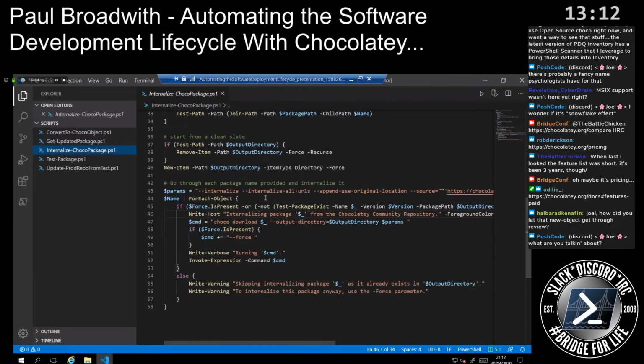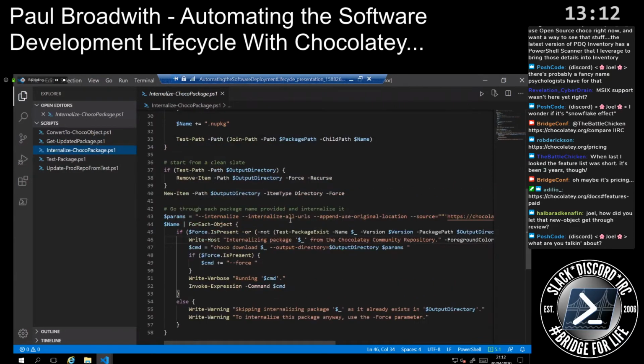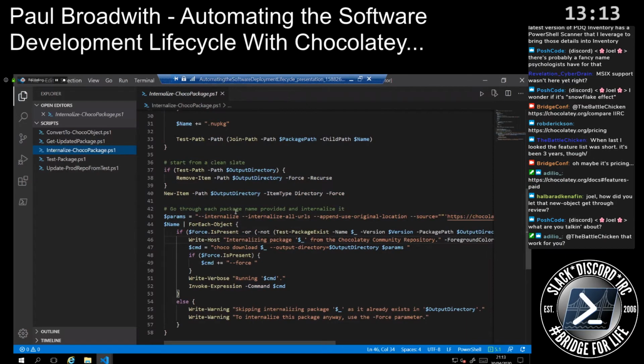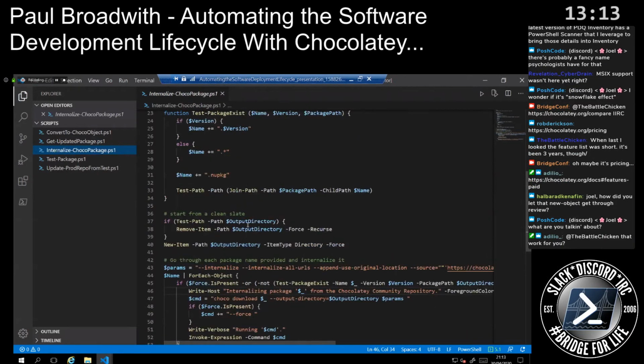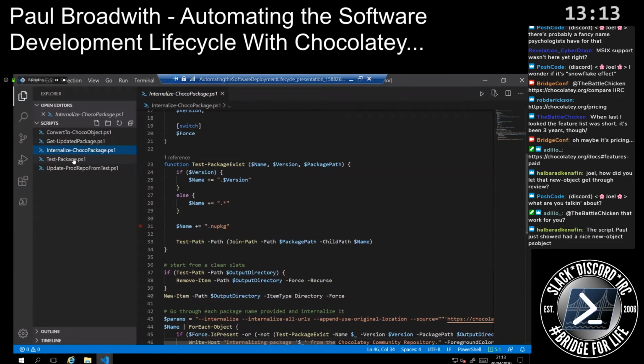Internalize Chocolatey package is just a wrapper around Chocolatey package internalizer. That's all it does. Some nice text there, and it lets us put it into correct paths and that kind of stuff, just to make sure that it's more stable for us to work with within Jenkins.